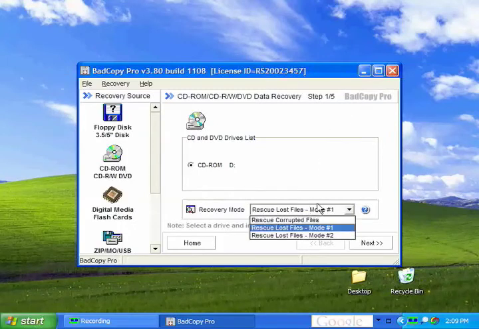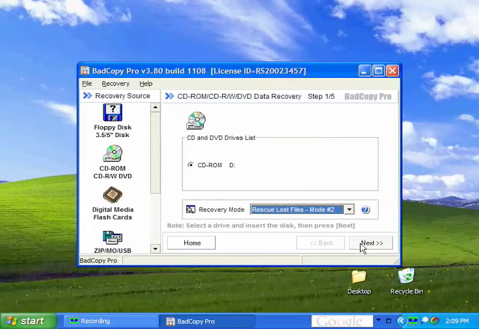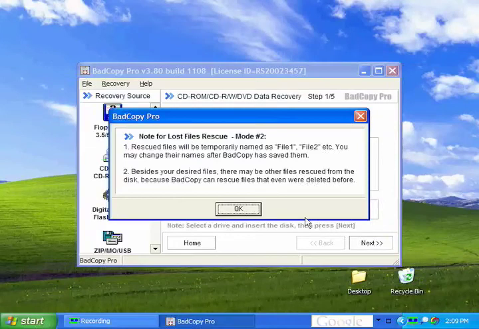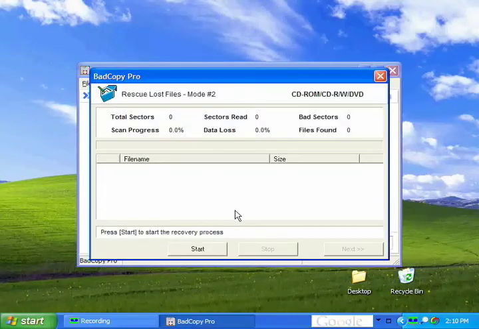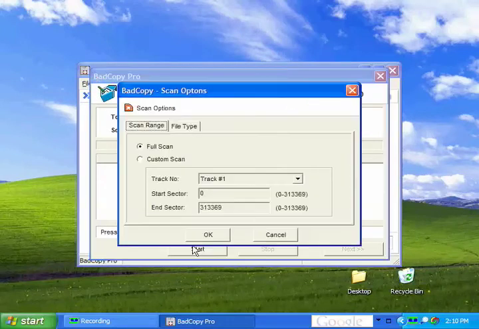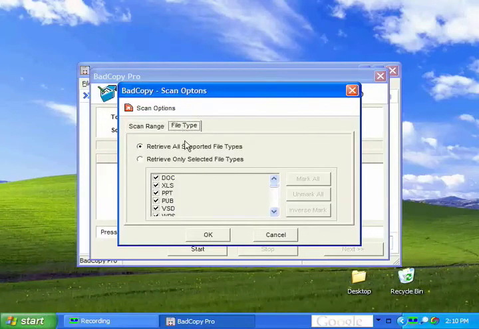And now let's go ahead and select the last recovery mode, which is for basically the most severe corruption. And it's just letting us know that files will actually be renamed in the File 1, File 2 format under the third recovery mode. And we'll go ahead and click the Start here. And yeah, we wanted to actually do a full scan. And right here you can actually select specific file types you want it to search for, or all supported file types. And there's the list right there. So we'll go ahead and just click OK.